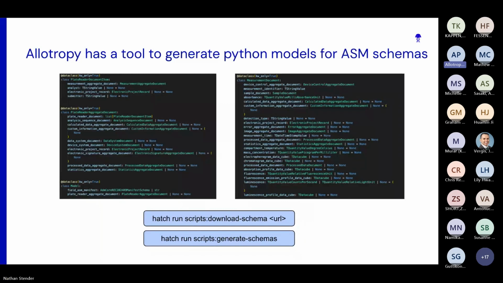Yeah, and these are not manually generated. We have a script that lets you download any ASM schema from the Perl repository, and another script that generates all of the Python classes for you automatically. So usually adding a new schema is 2 lines of command line code, unless there's a bug in the schema generation, in which case you ping me and I fix it, and then it just works.